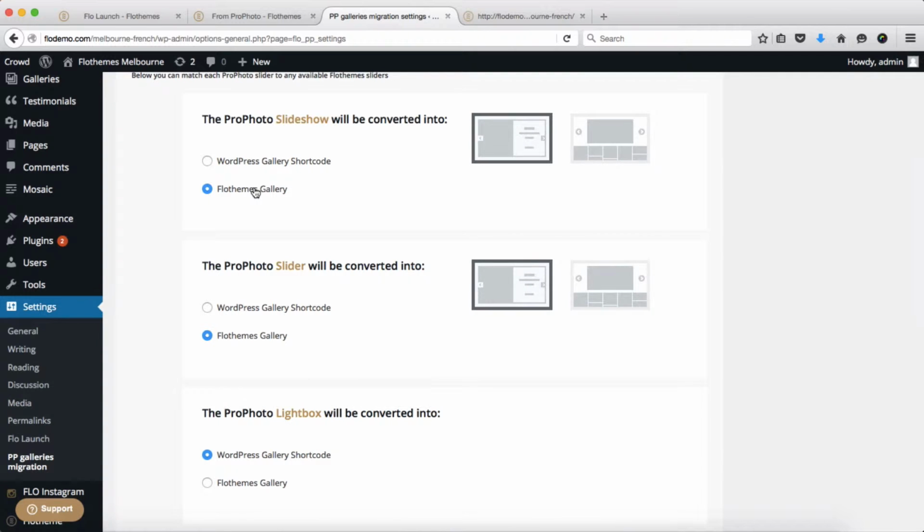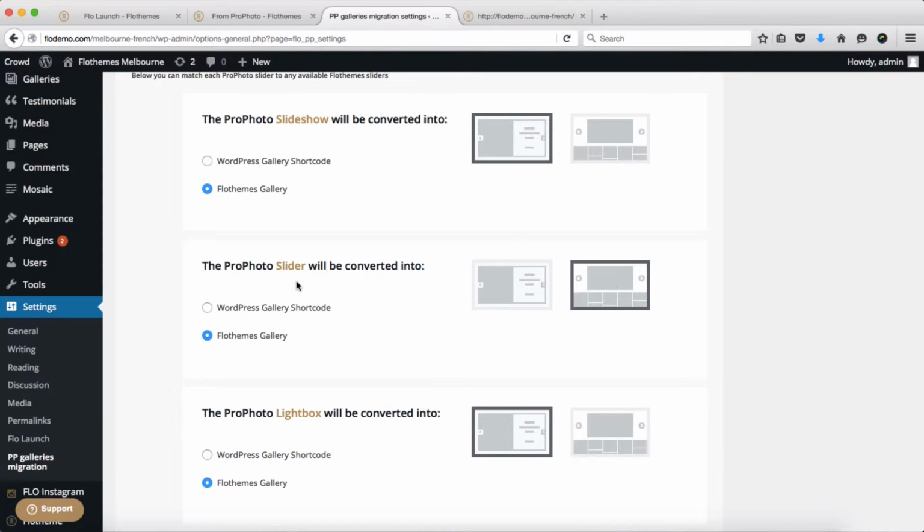Now, each flow theme, depending on which flow theme you have, will have a set of various gallery view types over here that you can select from. So if you want to import your Profoto sliders into the following view type, you simply select that, or if you want to have a standard WordPress gallery shortcode, you can also select that option. So you can play around with these, customize them as you wish. Once again, just keep in mind, because I'm using Crowd, I only have two options over here. With other themes, there will be more options as well, and different layouts available.